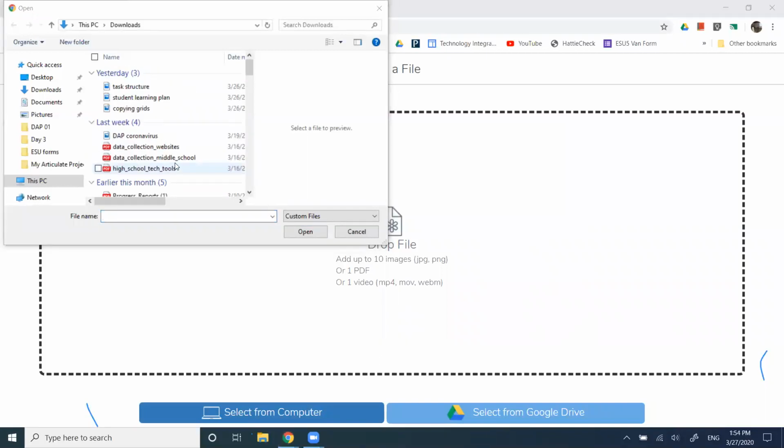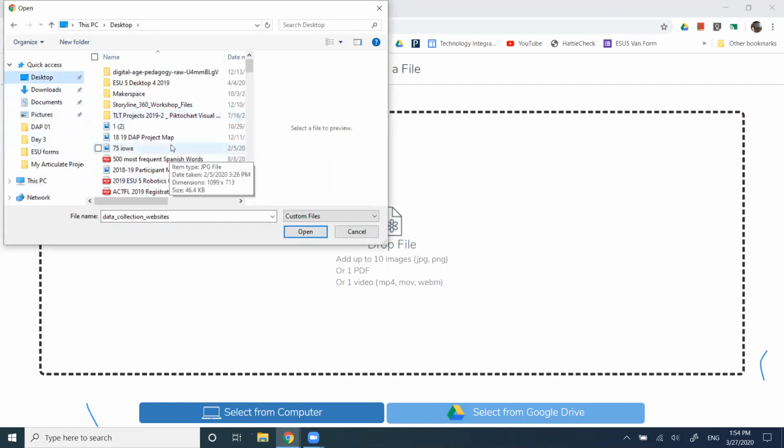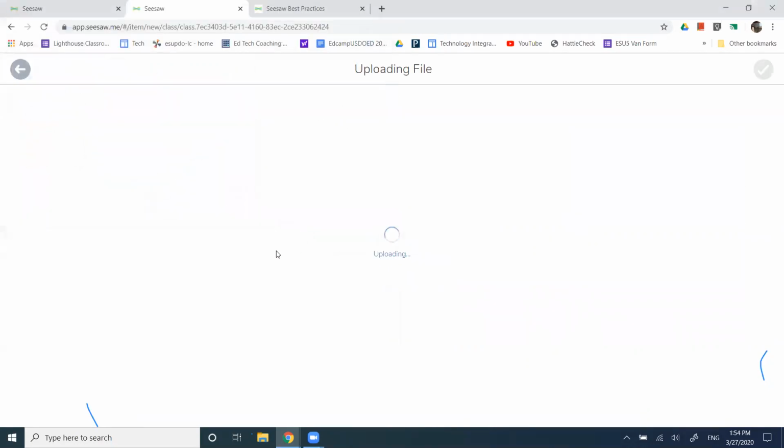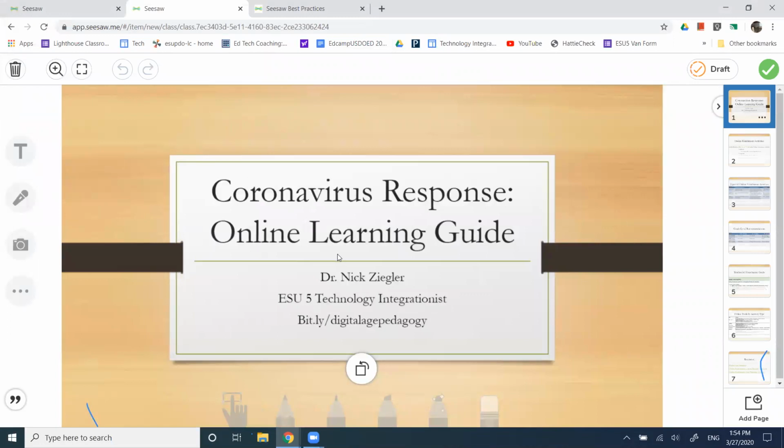Well, I made like a daily slide that has all the things they have to do for the day, and not all of them are on Seesaw. Some of them they have to go into Google Classroom. So I was just wondering if I had that daily assignment sheet up, if it would work for them to access those links on there.